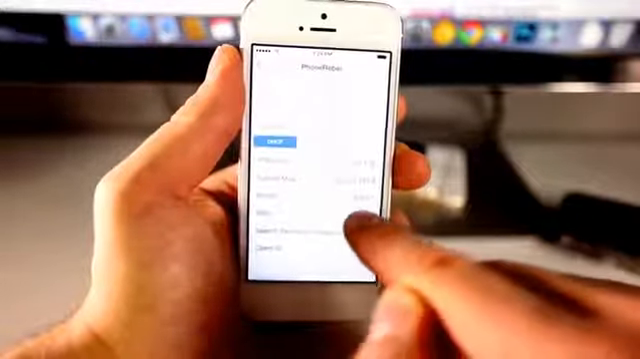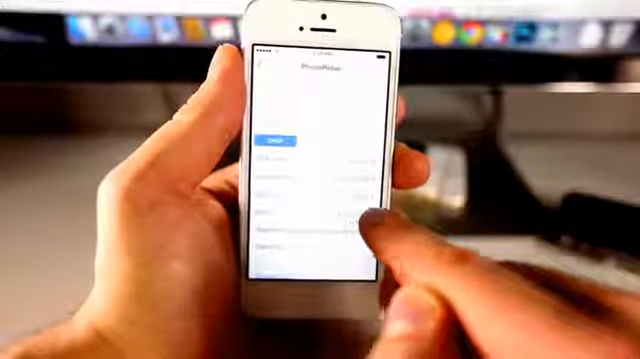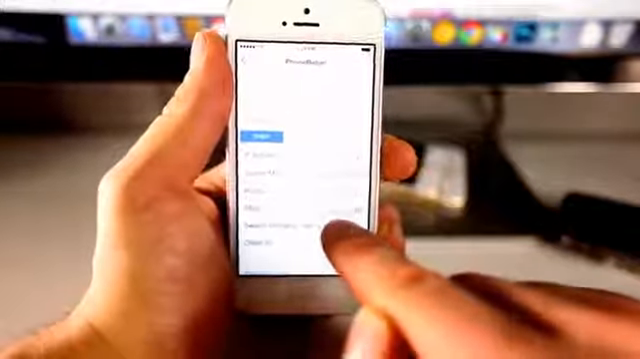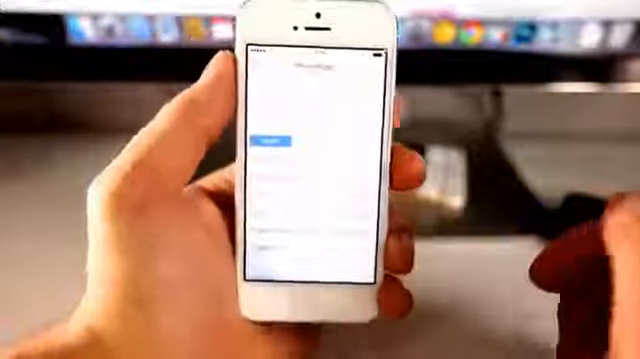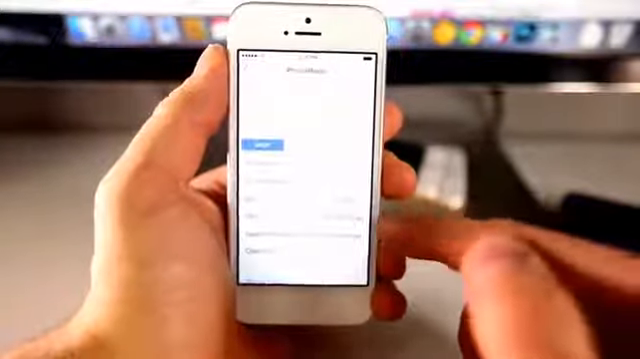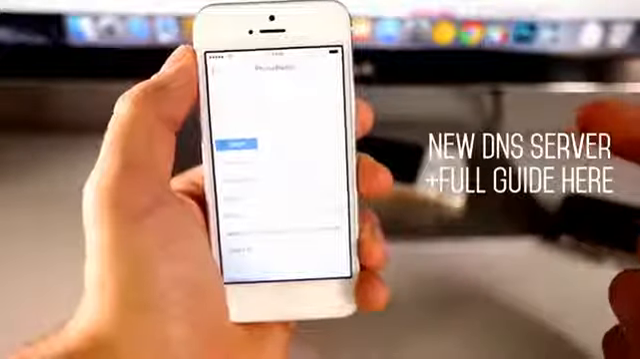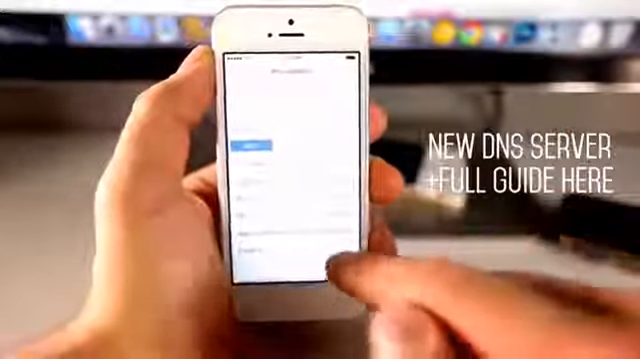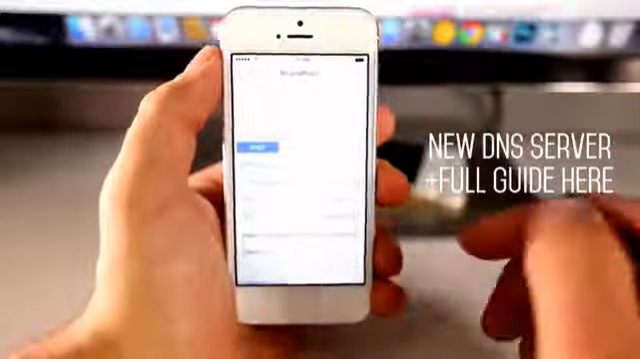And here, your DNS server. In here, you need to remove any text that there is and put in this number, 78.109.17.60. Now that is prone to change at any moment. If this no longer works in the future, click on this link right here to the article, and there will be the updated DNS server in there, as well as the full guide and more tips.